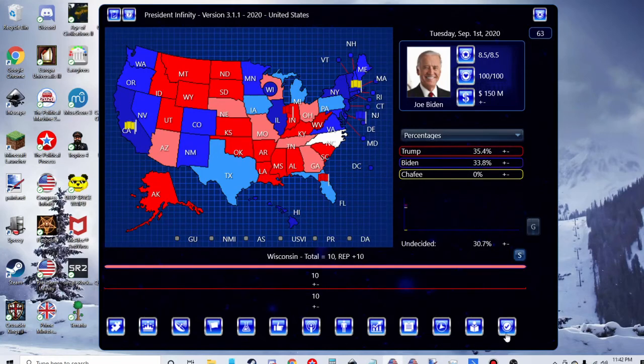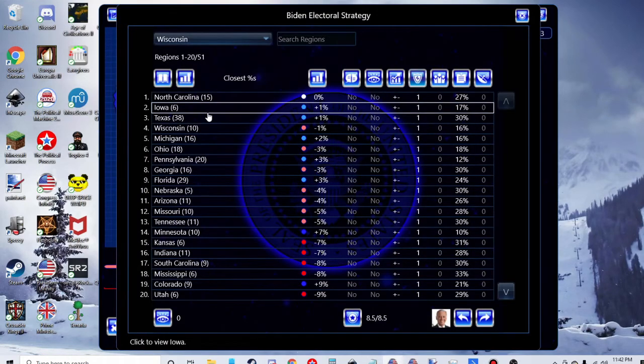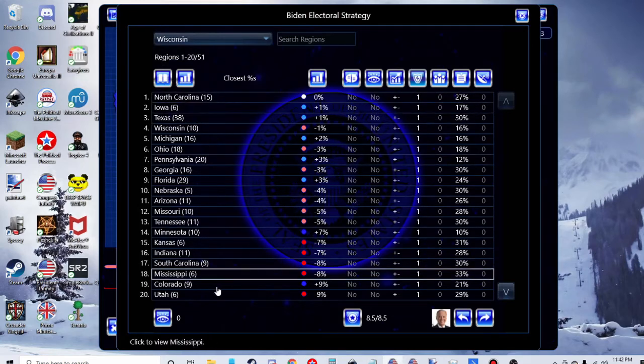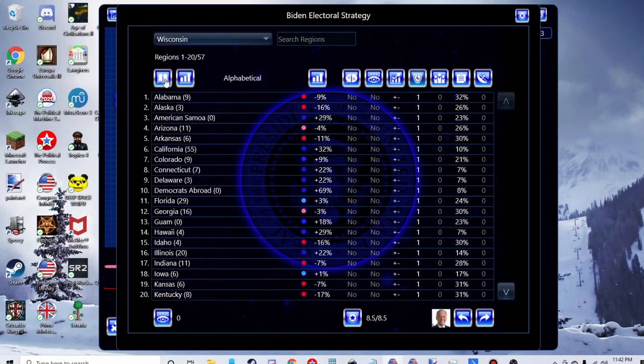Now, the ones on the bottom can be a bit daunting at first, but they're basically easy to understand. So, strategy. The strategy screen basically tells you everything you need to know. Basically each row uses a region. You can see that the default view is closest percent. You could of course order this alphabetically, from Alaska to Wyoming.